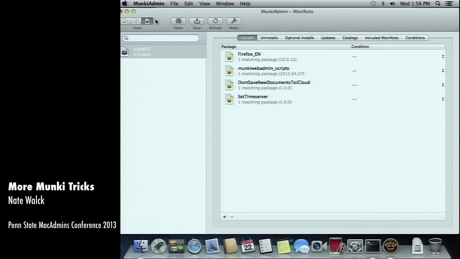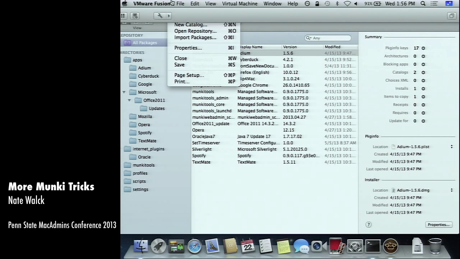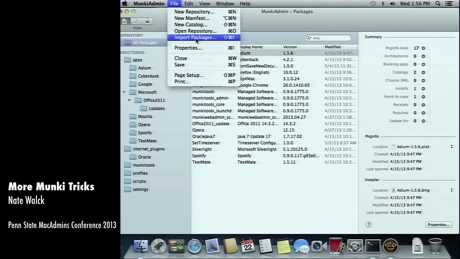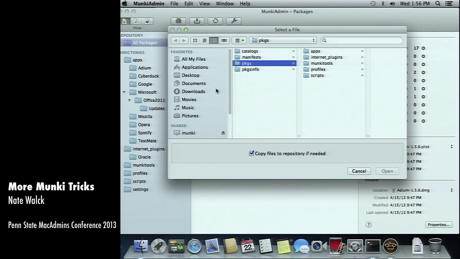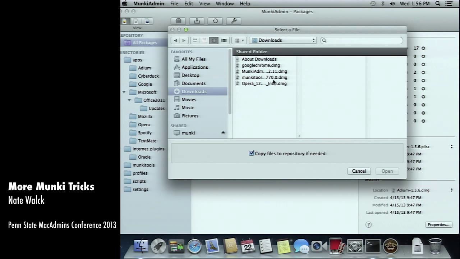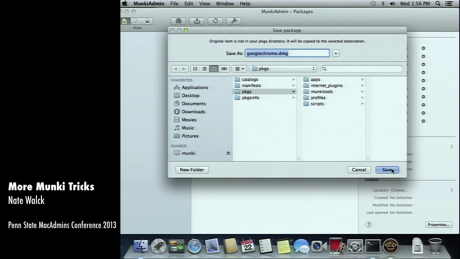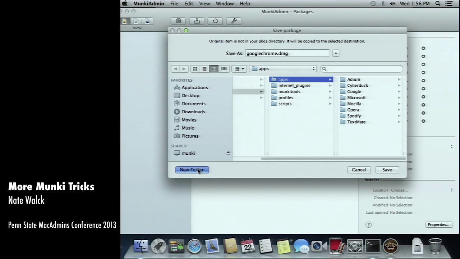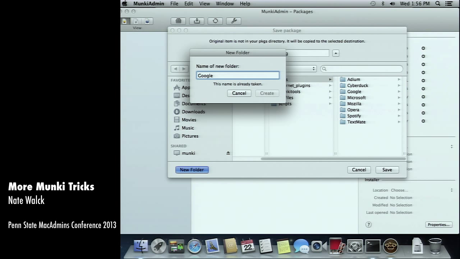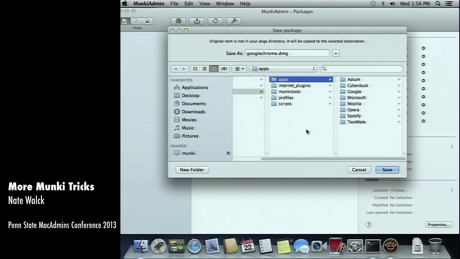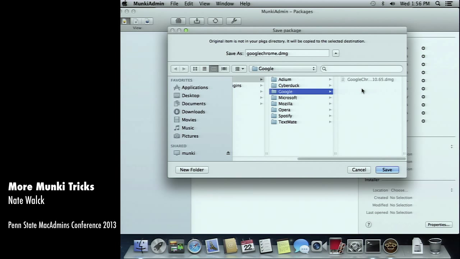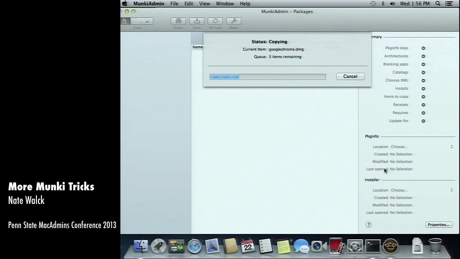So we've got the... What about importing? That's right, let's get back to Chrome. I can actually feed it the DMG file straight up. Right there. And it'll copy to the repository. I just have to tell it where to put it. So I will make a new Google folder. Oh, it's already there, you're right. I already imported it. I did. No. That's right. We'll re-import it. It's a different name.